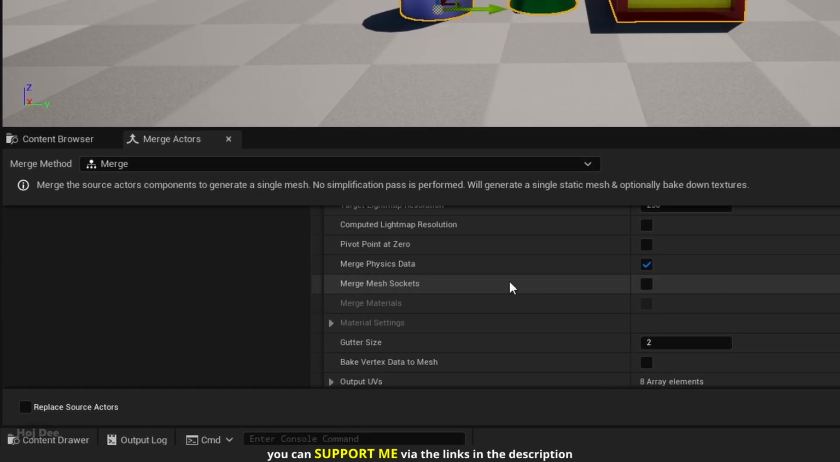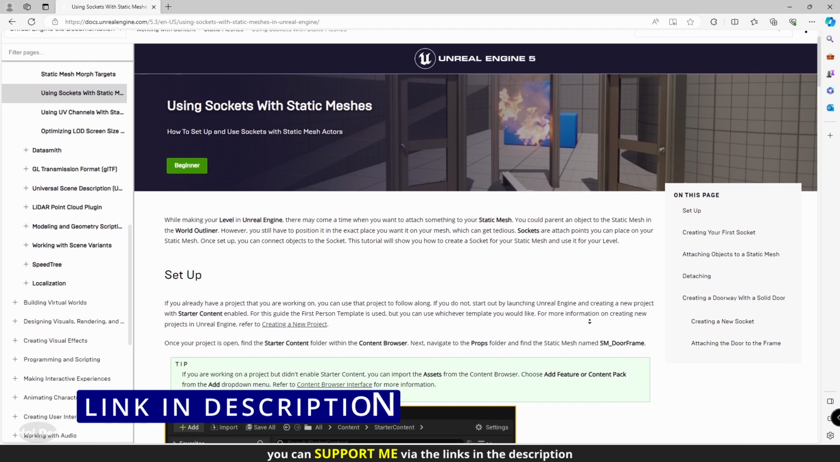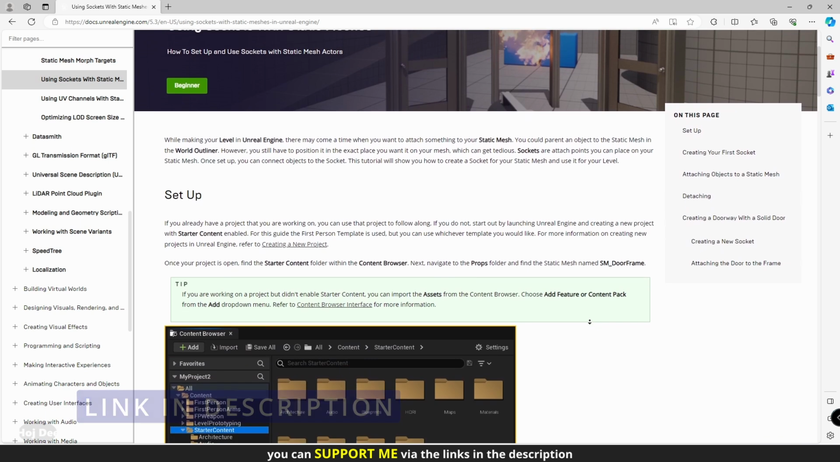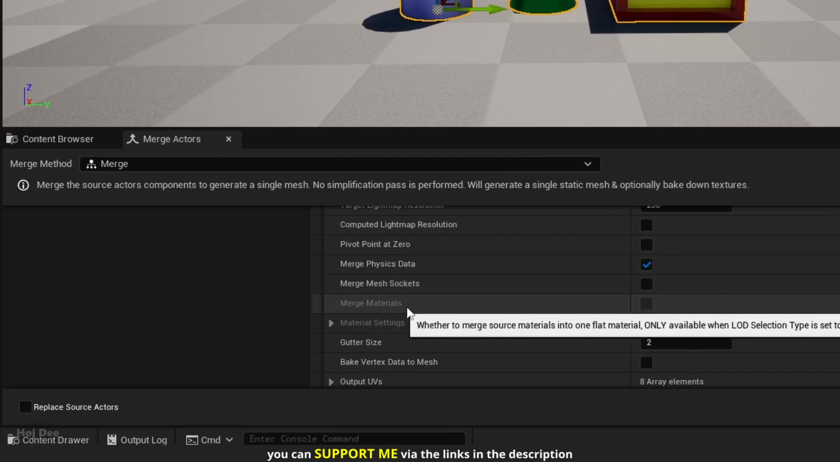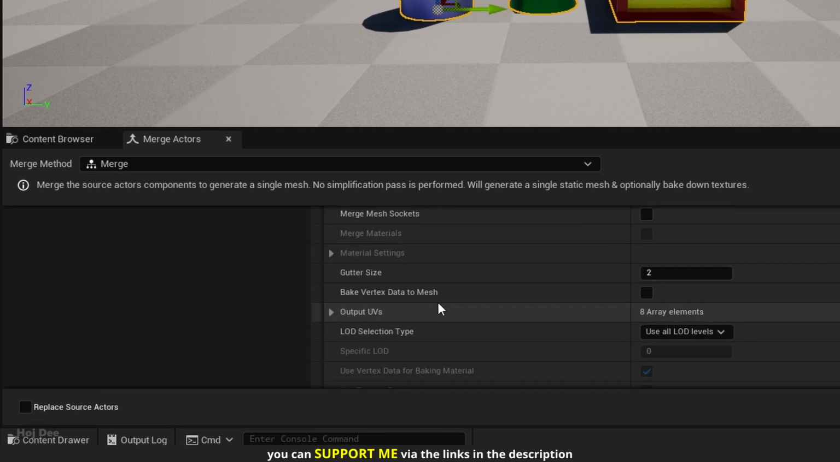Merge mesh sockets is self-explanatory. Mesh sockets are used to attach something to your meshes without having to parent and set the transform of the objects manually. Merge materials is a great option. I've made a video just for that, so go ahead and watch it. I'll put its link in the description below.